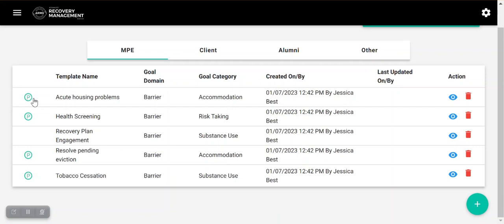So let's just review what I see on my screen. Each of these templates has a name. They have a goal domain. So what is this addressing in the RECAP assessment? They have a goal category, and you can see who imported them. So when was this template created, the date, the time, and by which user of my program. You'll also notice as we begin to modify them when it was last updated. So it'll have an updated date, time, and by which user listed here as well.